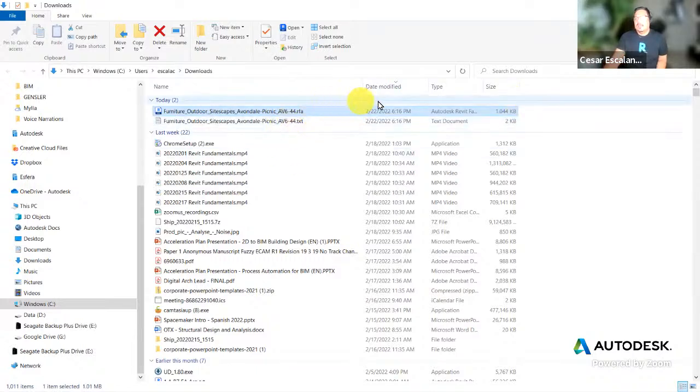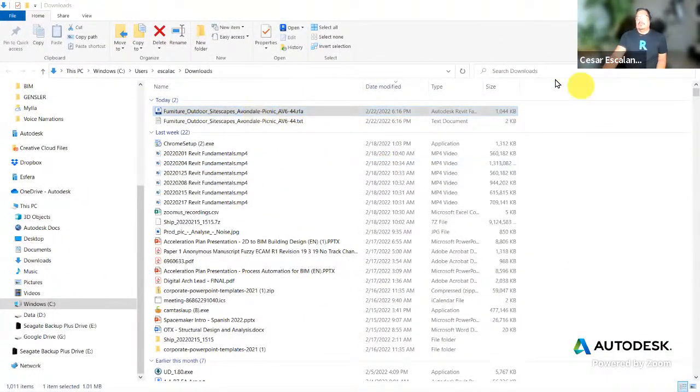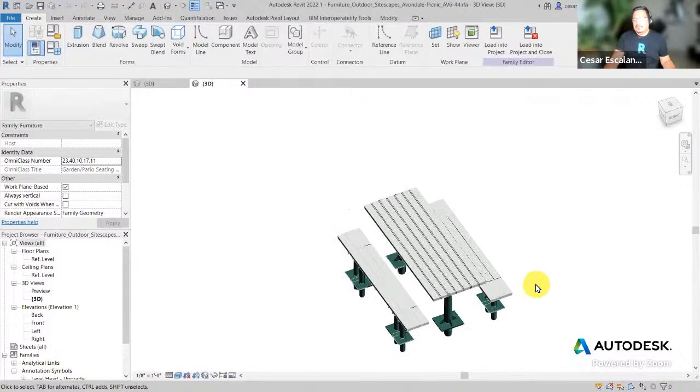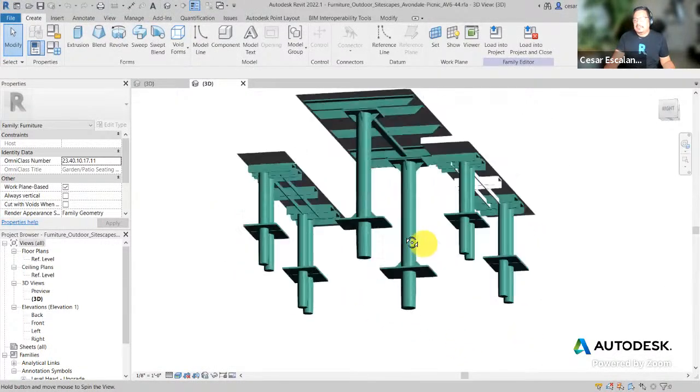Before I load this into my project, maybe I want to just open it and inspect it. So I'm going to double click this. It was in 2015, so I'm going to upgrade, obviously. Upgrade doesn't take that long. And this is how the family looks like. So notice how it has a lot of detail.